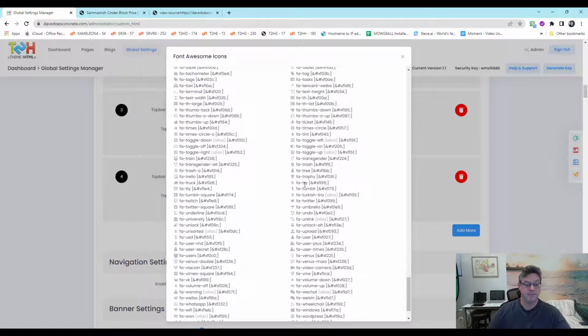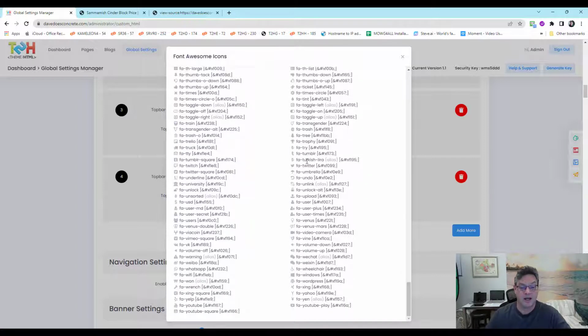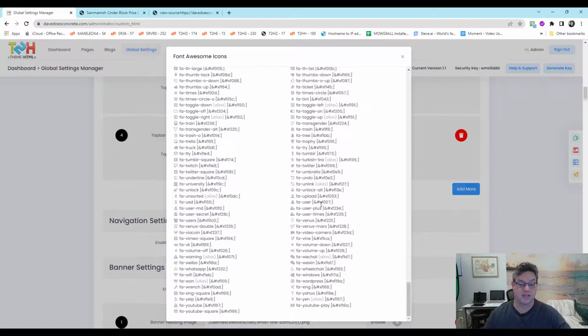Tumblr's in here. Twitch is in here. Tumblr square, a square version of Tumblr, is in here versus sort of an open idea. FA Twitter and then Twitter Square. There's kind of both of those. There's locks and unlocks, upload and download and all that other stuff. So just use the name of the one you like.